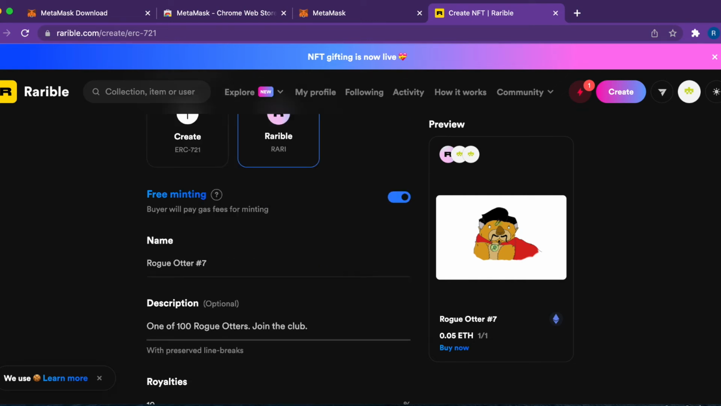Fun little note I like to leave here, because one of the values of creating NFTs is providing a sense of membership to a community. I will only be creating 100 rogue otters, for example.